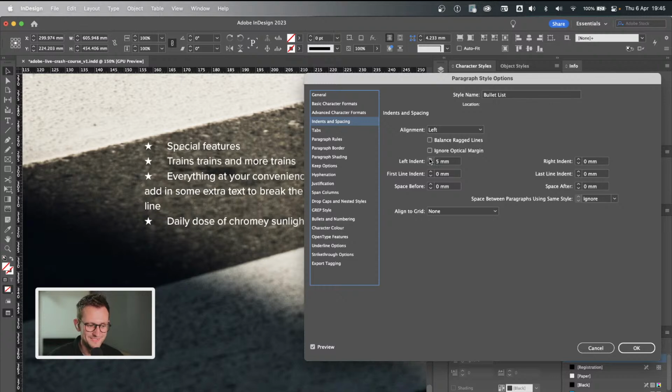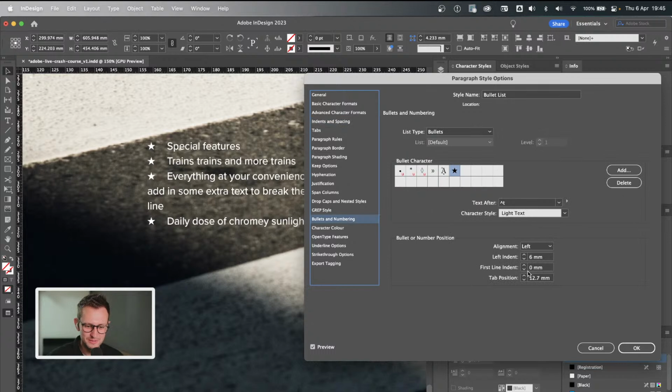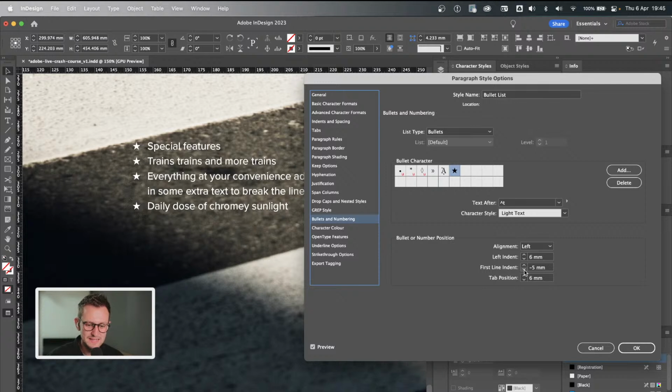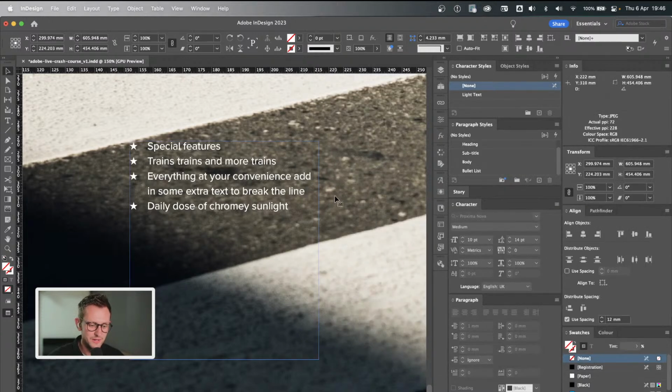Sorry, I did the wrong box here. So we add our left indent, and we go to our bullets and numbering, and we bring our first line indent back. So the first line carries the bullet point. The total left indent brings all of the text. So in this case, I've just matched them up, our 6 and our -6, and then our tab position as well. So now we have perfectly aligned text here for our bullet points and our bulleted list. Hit OK, and now we've got yet another paragraph style with our bullet list.